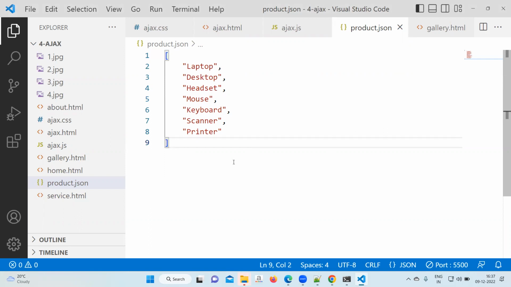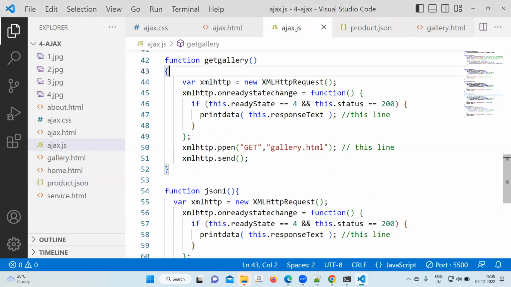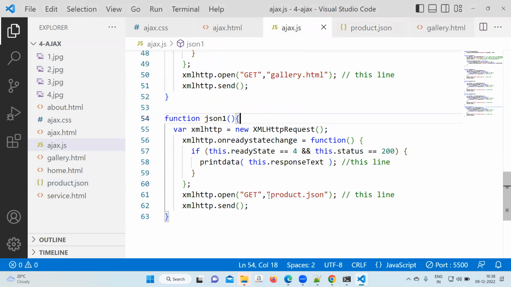I will share the data of this file, product.json. The data of the file product.json came to your chat. Then in the Ajax file, everything is similar. Only this file name is different. We have copied this code from the previous function gallery and pasted it here, and then we changed the URL to product.json. So whichever content is in product.json will come and display.